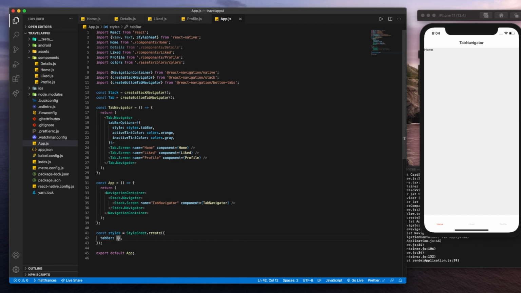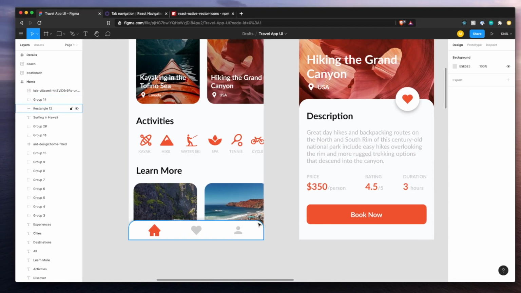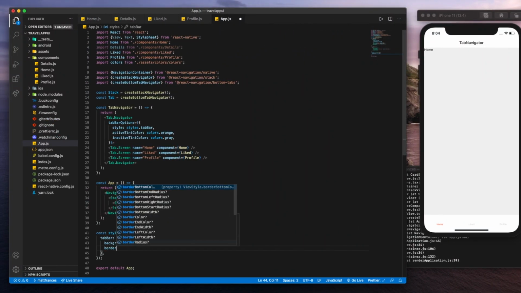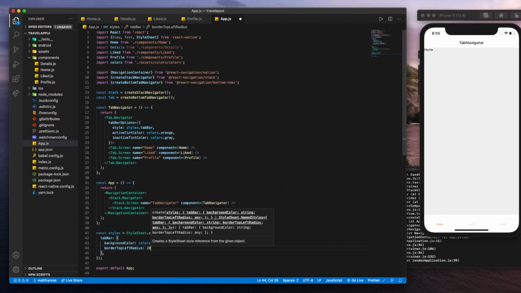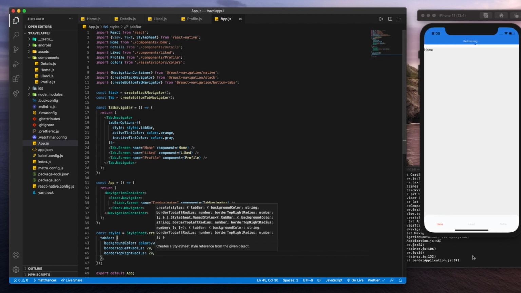So the actual style of the tab bar is going to be very simple. So we'll have a background color of colors.white, and we're going to want our left and right border radius to be 20. I believe that's what it was. Let's check it out, 20 and 20. Yep. So border top left radius is going to be 20, and border top right radius is also going to be 20. If we save that, it's kind of hard to tell, but you could see there it's a bit curved on the sides. So that's good to go.